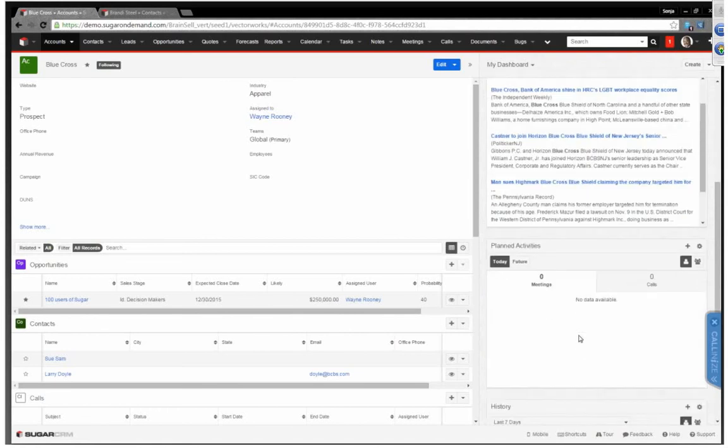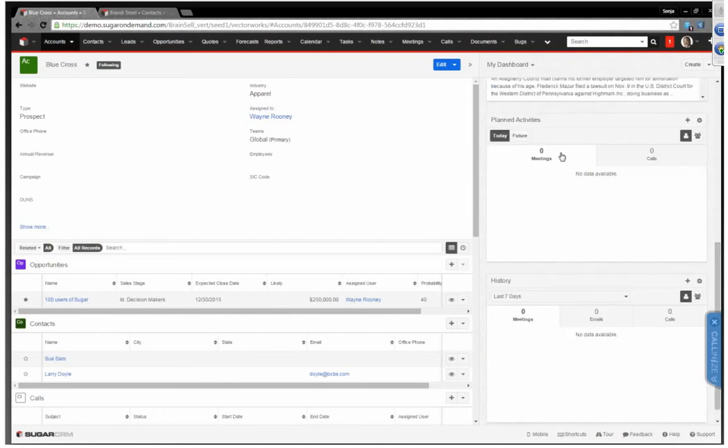And then, of course, it shows me if there's something in my Outlook calendar for Blue Cross or Larry, it would show the meeting here across me or my team. So I'm going a little bit over, but I'm going to show really quickly the Outlook integration. Then, Gary, I'm going to hand it over to you.